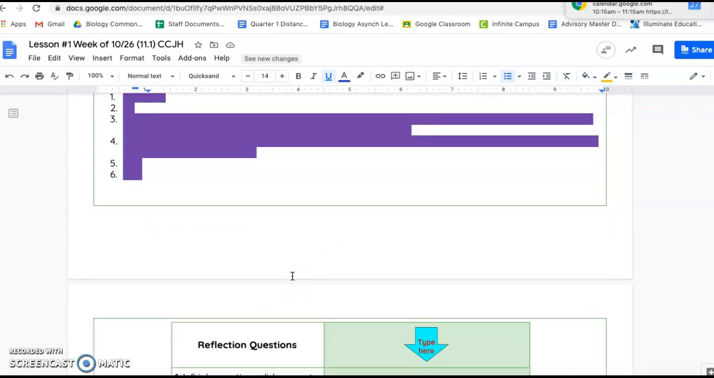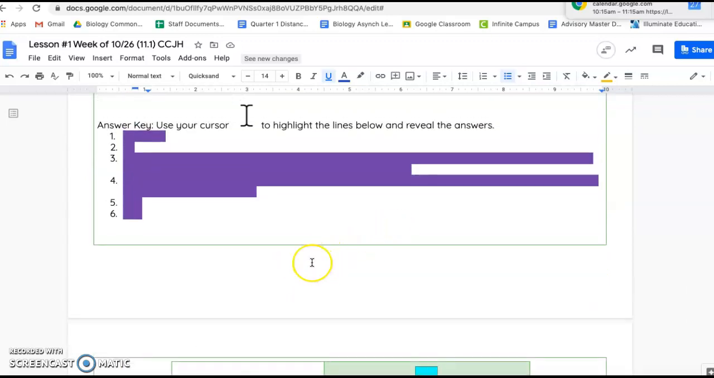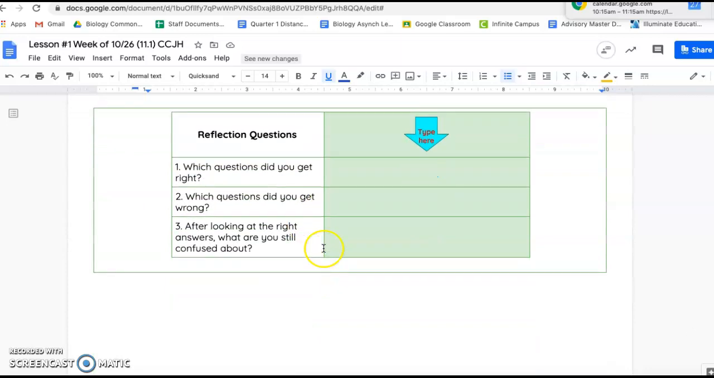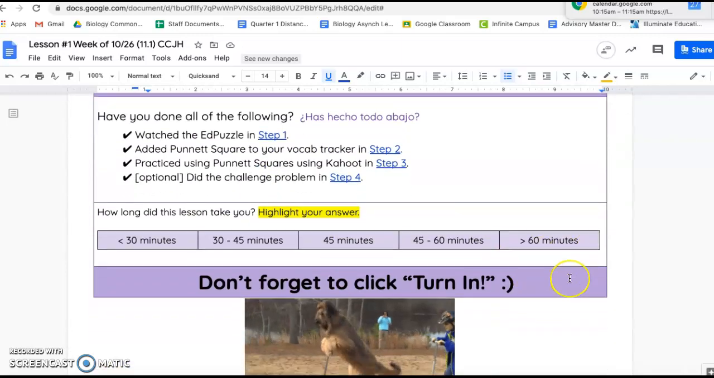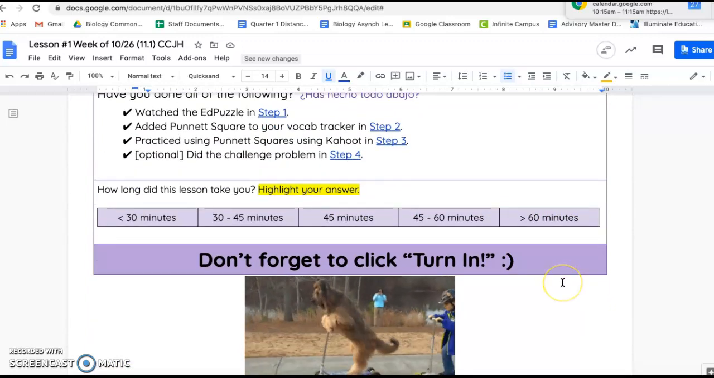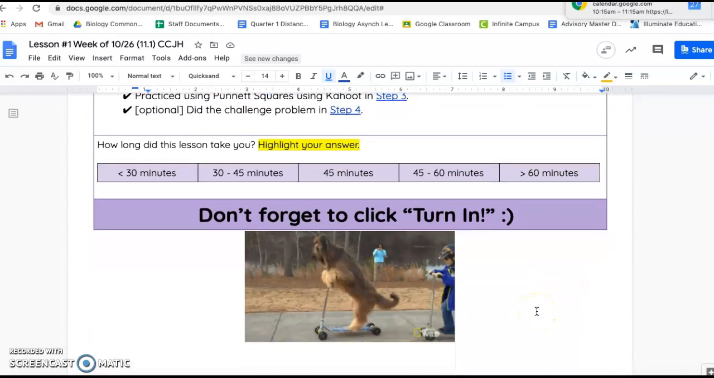Here's the answer key. Make sure to use your cursor to find the answers below and complete these reflection questions from the assignment. Check your work and submit. Let us know how long it took you to complete this assignment, and don't forget to turn it in on Google Classroom.